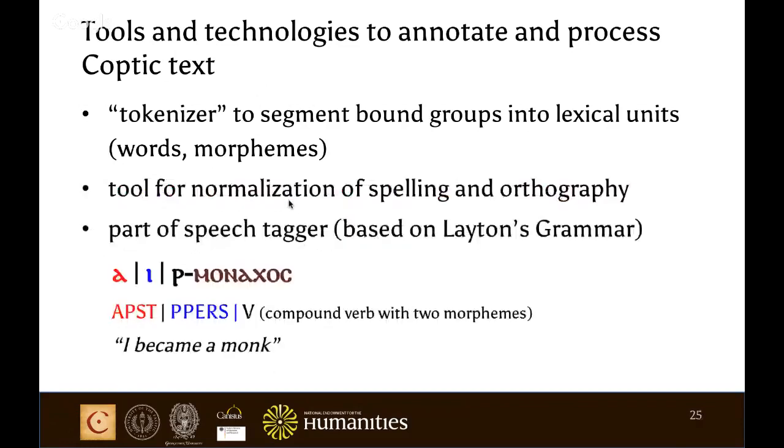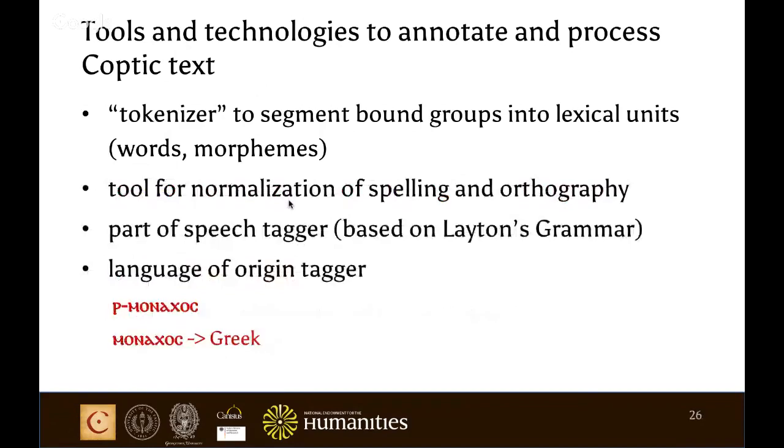Then we also have a language of origin tagger for loan words, because that's a big area of interest in Coptic linguistics and Coptic studies: words that come in from Greek, Latin, and even later they come in from Arabic. So monachos would get tagged Greek, right, because it's a Greek loan word.